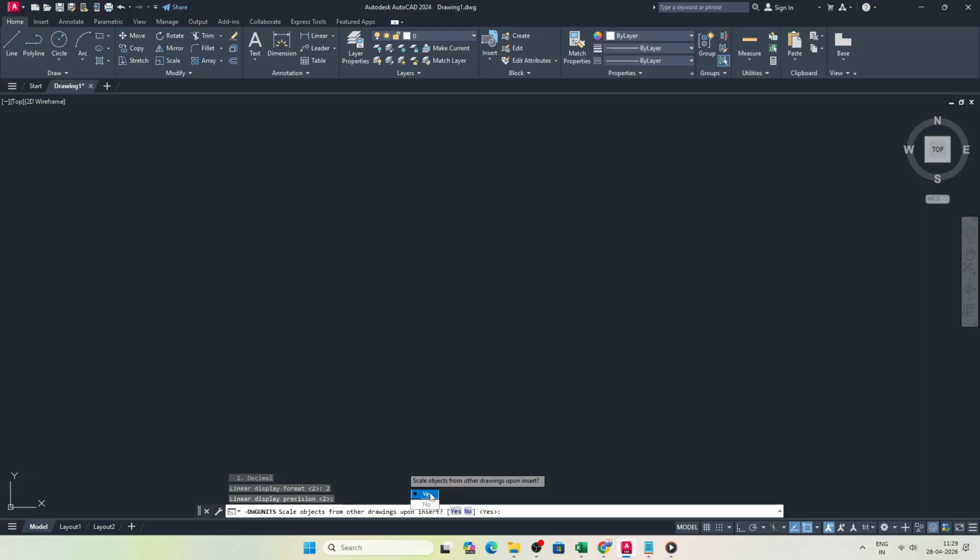Next, when prompted to scale objects in the current drawing to reflect the unit change, also choose Yes. This is the key action that brings your existing geometry into alignment with the new units. For example, if the drawing was created as if one unit equaled 1 inch and you switched to millimeters, the command applies the correct 25.4 factor so that lengths, areas, and blocks all reflect real-world sizes in the new system.